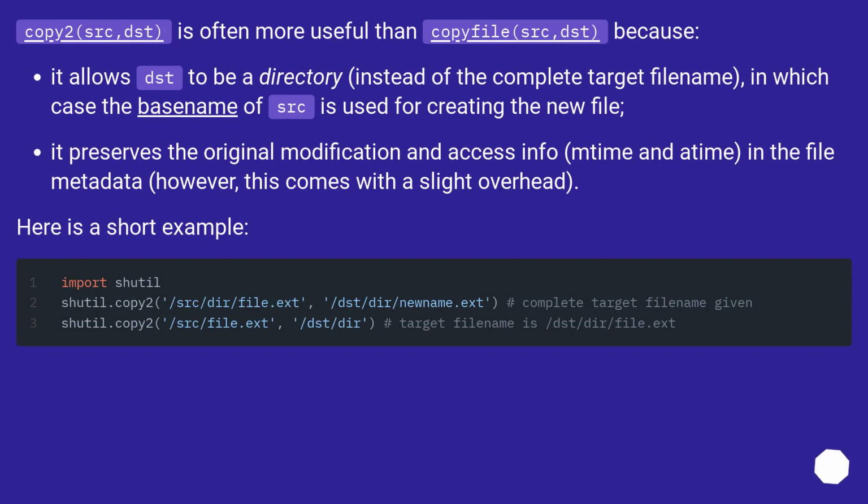Copy2(src, dst) is often more useful than copyfile(src, dst) because it allows dst to be a directory instead of the complete target file name, in which case the base name of src is used for creating the new file. It preserves the original modification and access info, mtime and atime, in the file metadata. However, this comes with a slight overhead. Here is a short example.